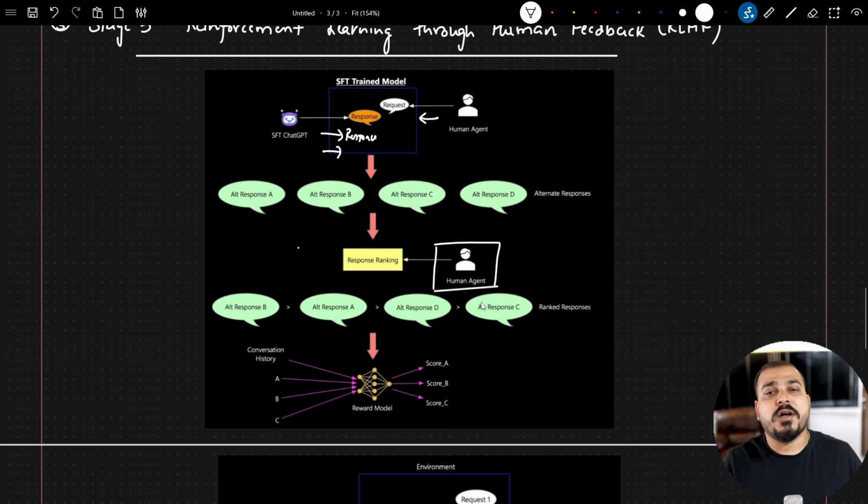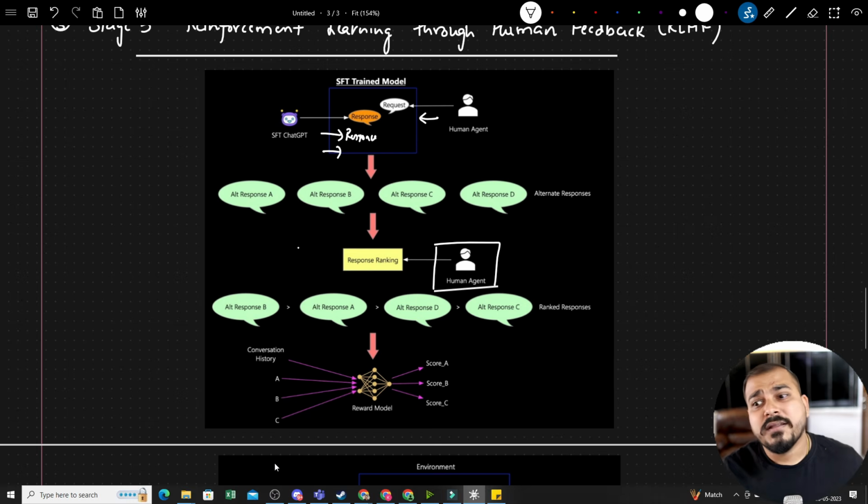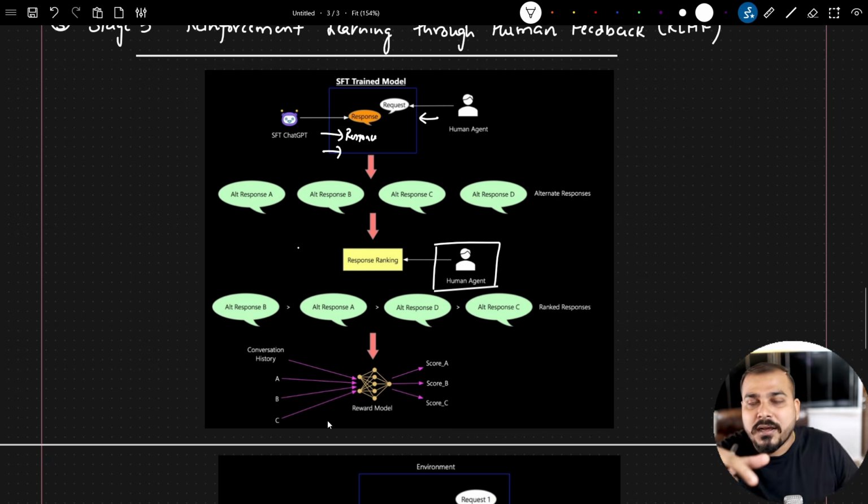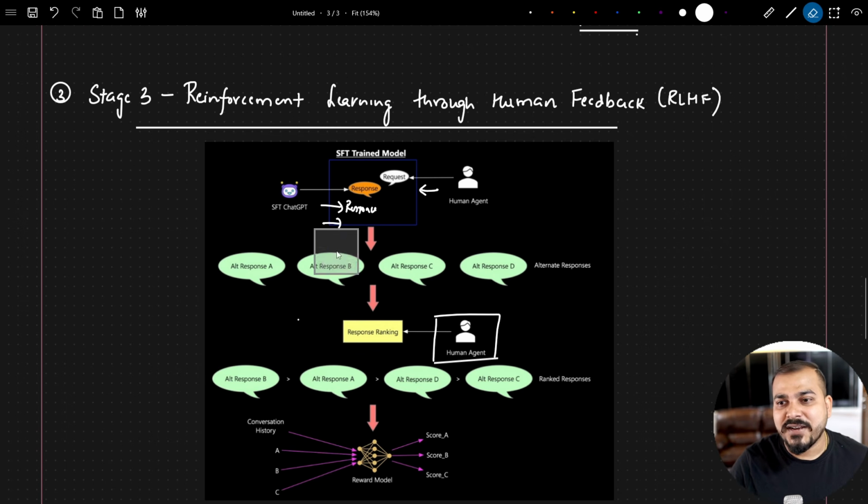Now, based on this response ranking, we create a reward model. Basically, the researchers created a reward model wherein, for every response, they provide a score, and this score will be based on probability. So it becomes a binary classification. Probability ranges between 0 to 1. If the probability is high, that basically means that particular response is a very good response. If the probability is low, that basically means the score for that particular response is less, right?